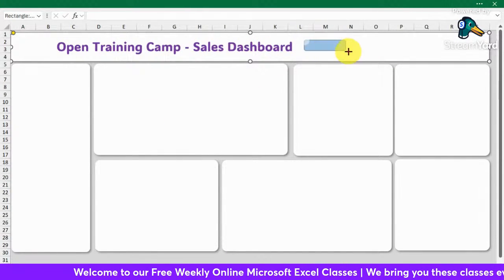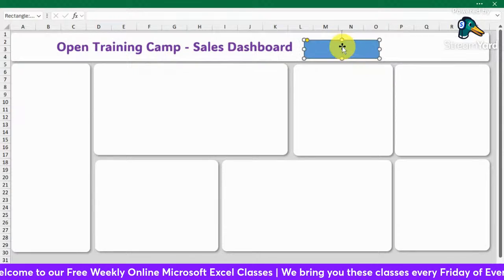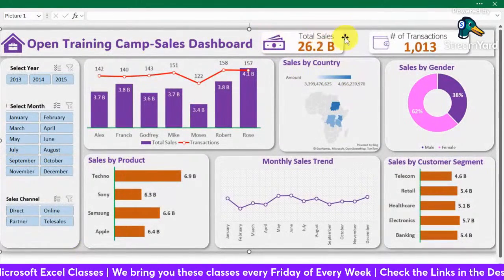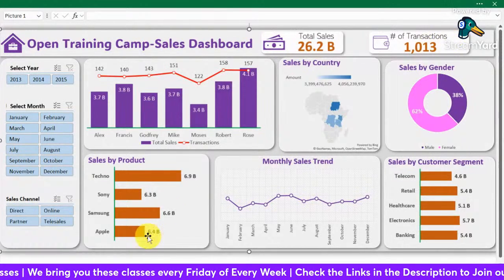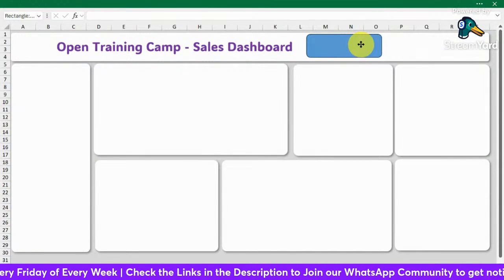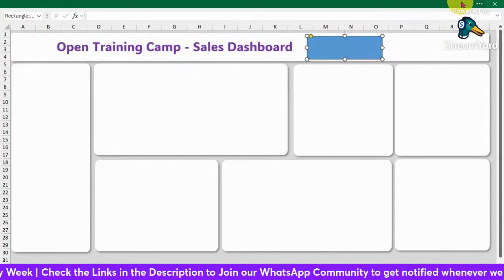Come here and draw another shape here. So here we're going to be showing our total sales. I believe you show the total sales up here and also the number of transactions. So I'm going to be showing them here. So let me create that area as well.